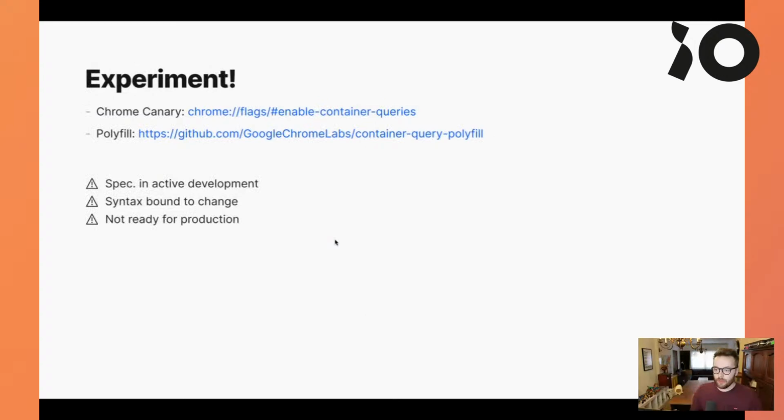And the very good news is that we can start experimenting today, because Chrome Canary has support behind the flag for container queries. If you enable the enable container queries flag, you can see the first container queries where the specification is quite set. That's the word I was looking for. There's also a polyfill available. So Google also made a polyfill available.